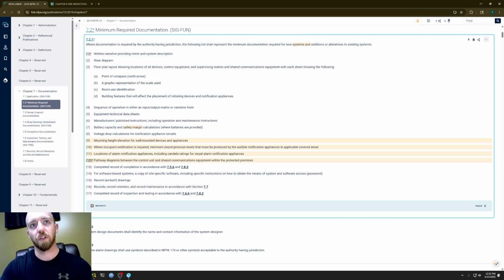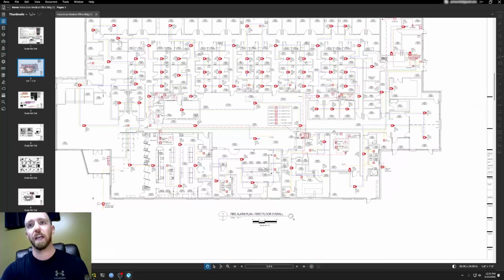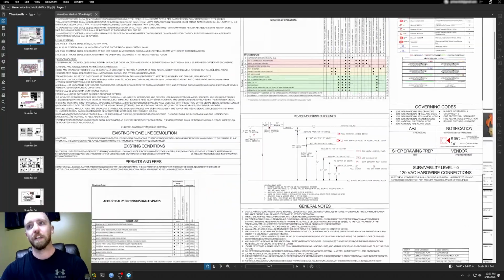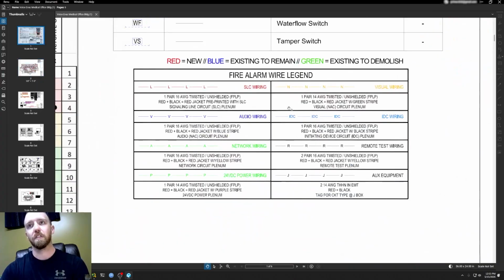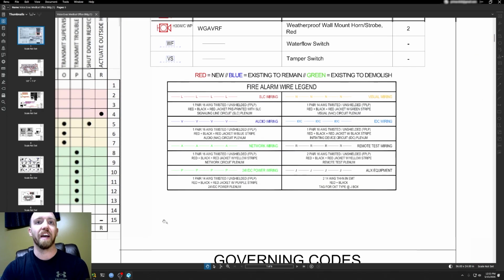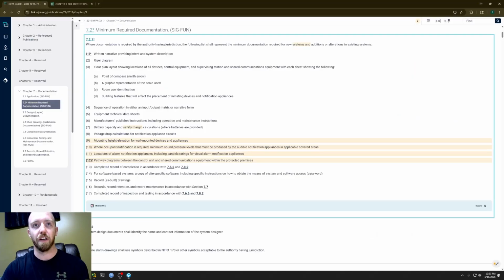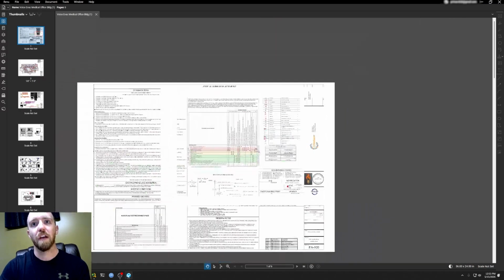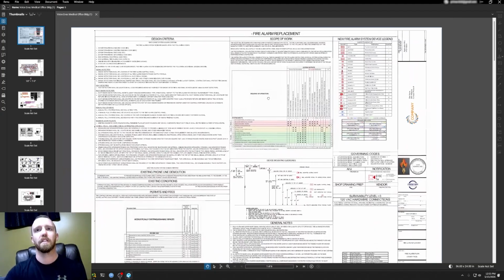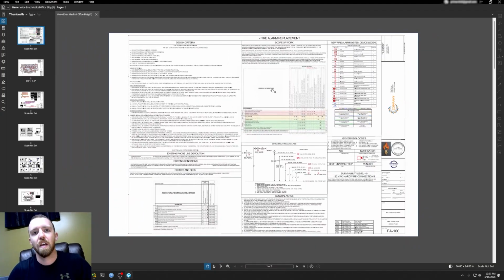pathway diagrams between the control unit and the shared comms equipment within the protected premises. So we have the pathway diagrams because it's the wire type that's indicated. Right? It says that these are the types of twisted pair, unshielded wiring that we're going to utilize and what type of plenum rating it is. So they have the pathway represented. And yeah, so this is just a quick synopsis, I guess, of what plan review entails, specifically for fire alarms.